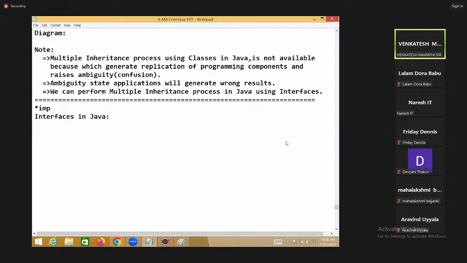Non-primitive data types, how many types? Four types. What are they? Class. The second one is interface, which is what we are entering into now. The third one is array. The fourth one is enum. So we are entering into the second data type.